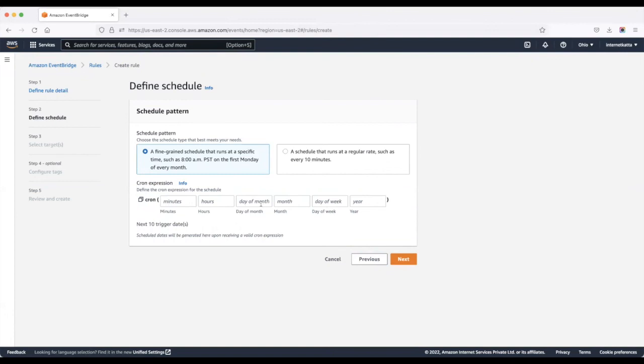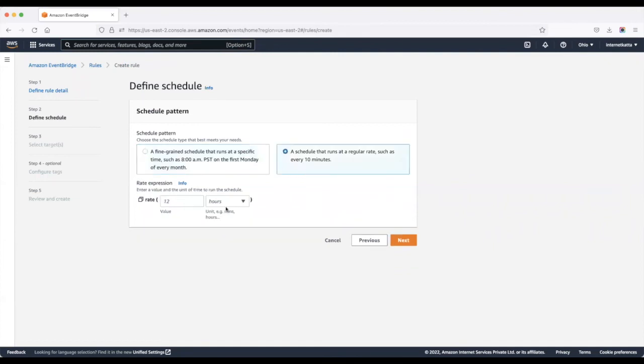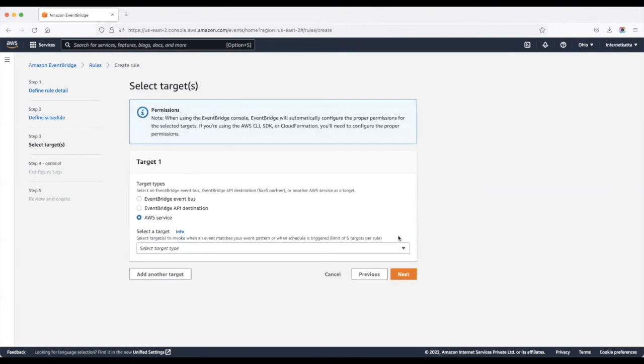You can set the number of hours, whatever things we can set up here, or you can use the defaults. Some cron patterns are available here, like every 12 hours, every minute, every day, like that. You can select it. Let's select 12 hours here and go to the next one.